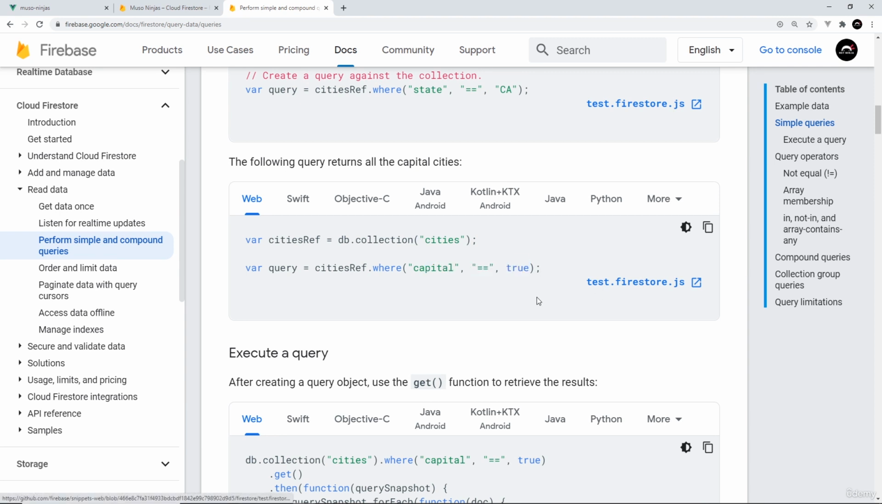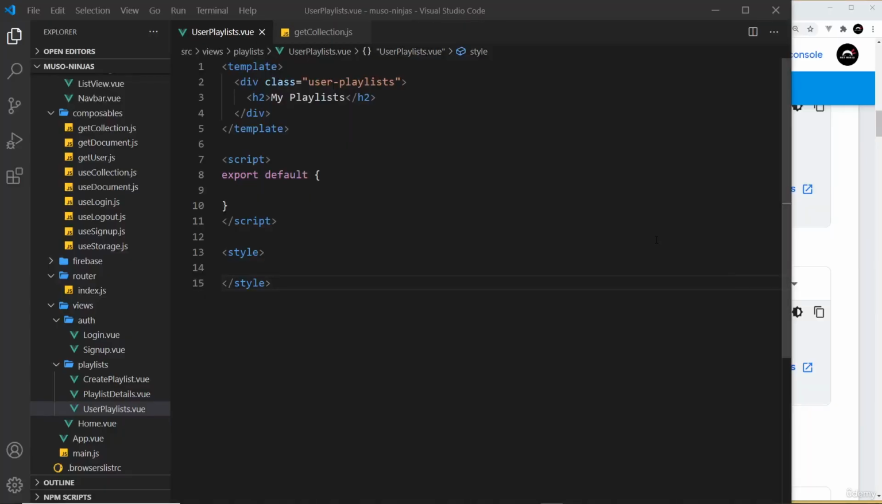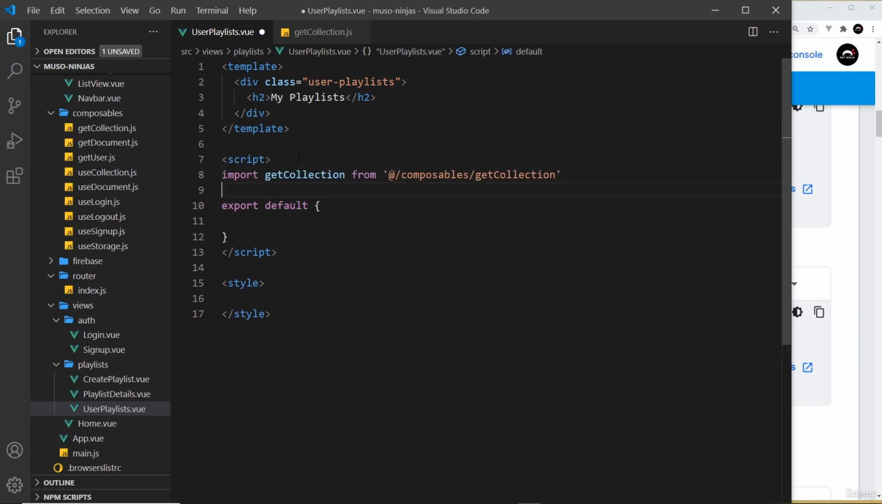So that's what we can do. We can do something like we want all the playlists where the user ID is equal to a specific ID string. So that's what we're going to do in our project. Okay, so we want to get all of the user playlists inside this component, user playlists.